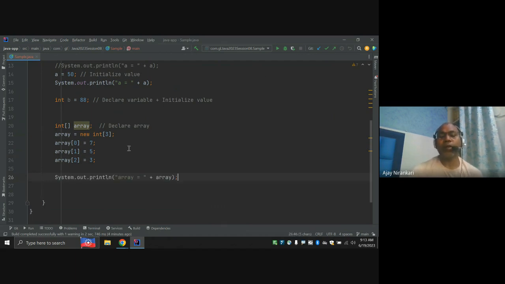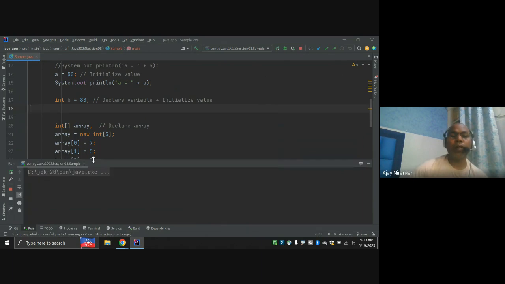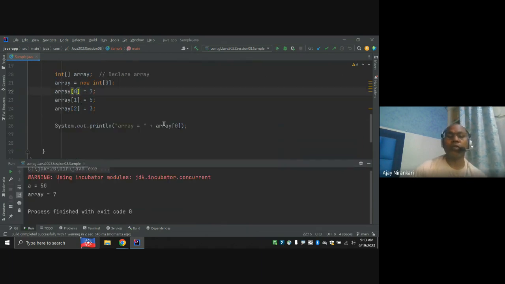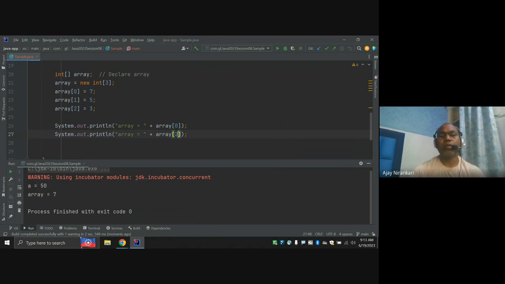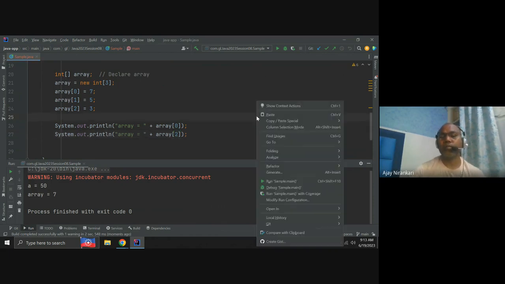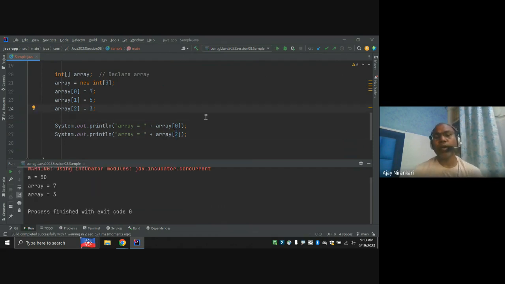Now I have to access the value. If I want to access the 0 position value, what is the 0 position value? Whether you are putting a value or getting a value, you have to use the concept of this index and mention the position. At 0 position we have a 7, right? What is the 2 position value? 3, right? You will get 0, 1, 2. In this way, you can assign or store multiple values in one variable like an array.